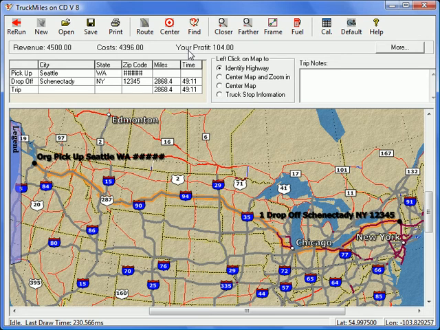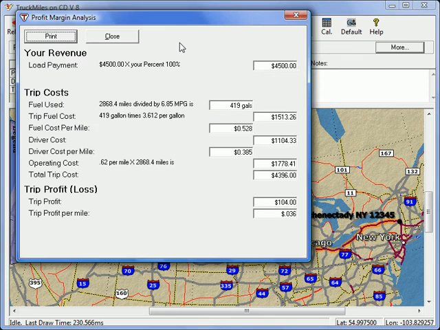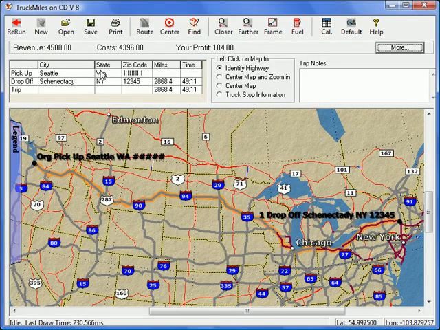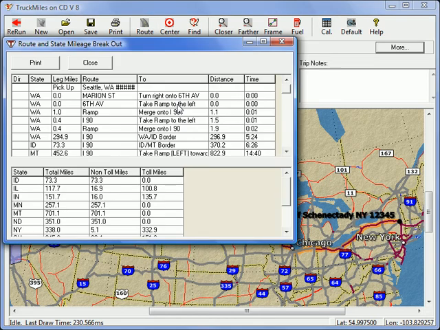For more information on how these results were determined, click the More button on the right side of your screen. Here you can see detailed information on the revenue and associated cost for this trip. For detailed driving directions, click the Route button on the toolbar. Here is a complete list of turn-by-turn directions, as well as a summary of the miles traveled in each jurisdiction.